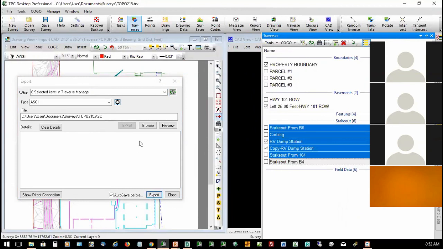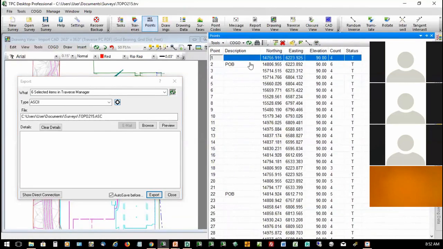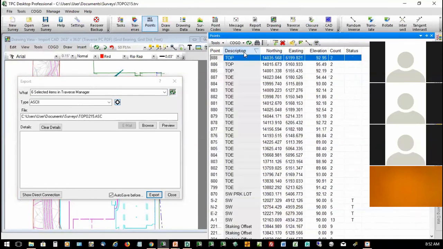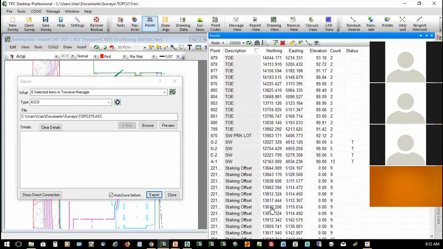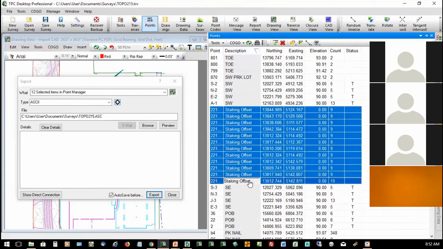Well, maybe that's not what I want. Maybe I want just those points that are labeled as stakeout, right, from the staking offset points I created. Yeah, I just want these points. So I come to the points manager, I clicked on the description header to sort by description. That put them alphabetically by description. Then I clicked it again to do reverse alphabetic, select the staking offset points, and now my what list says, oh yeah, that's what you want.